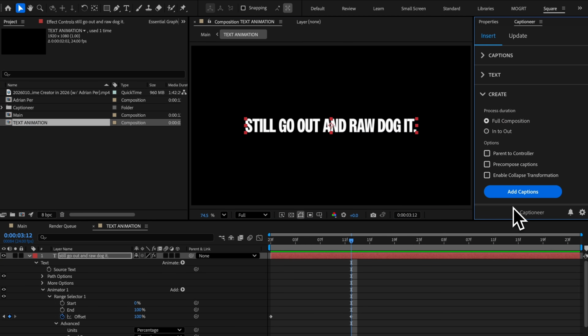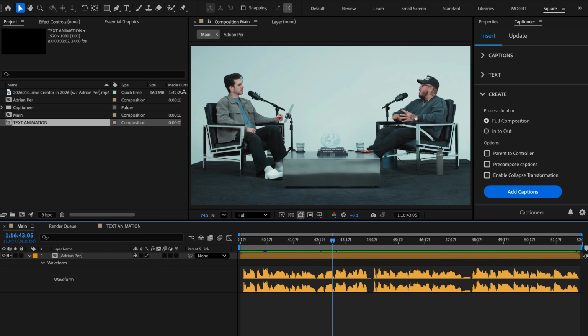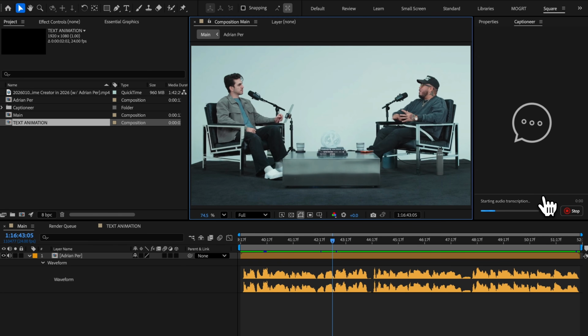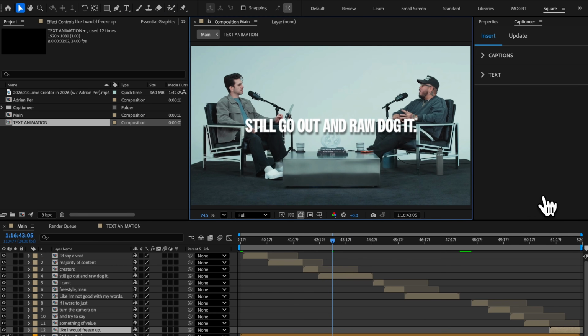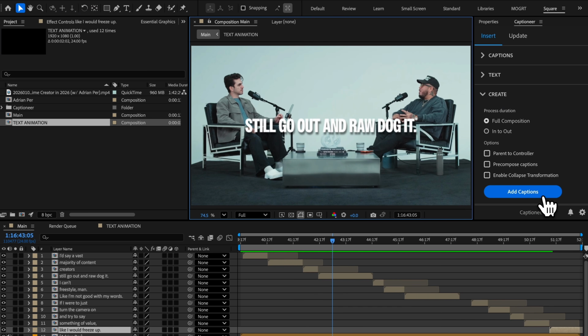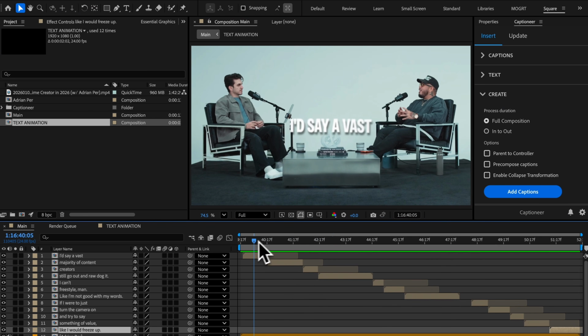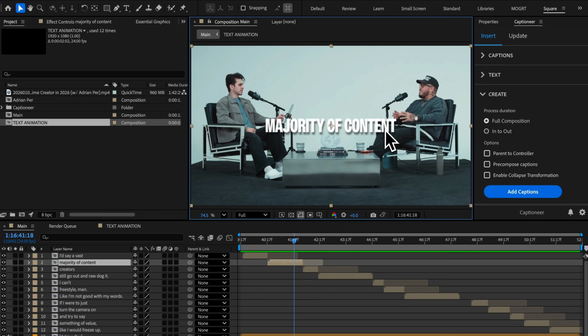Once selected, come down to Create, and let's go back to our main composition. And I'll delete these old layers we had before. Then hit Add Captions, and Captioneer will create all the precomps. And just like that, we have one precomp for every caption phrase with the correct text and timing.